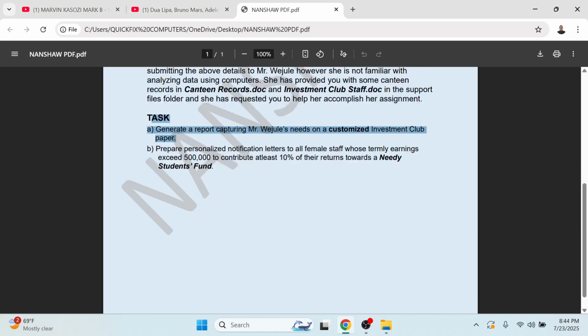That was: you should prepare personalized notification letters to all female staff whose monthly earnings exceed 500,000 to contribute at least 10% of their returns towards the needy students. Now, the females who got some significant amount at the end of the month, that's about 500,000, submit a 10% to the needy students and they should receive personalized letters.